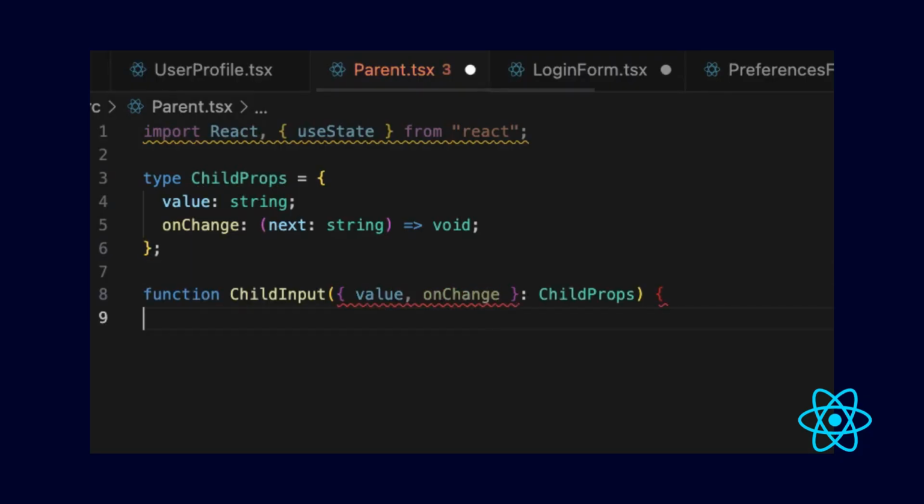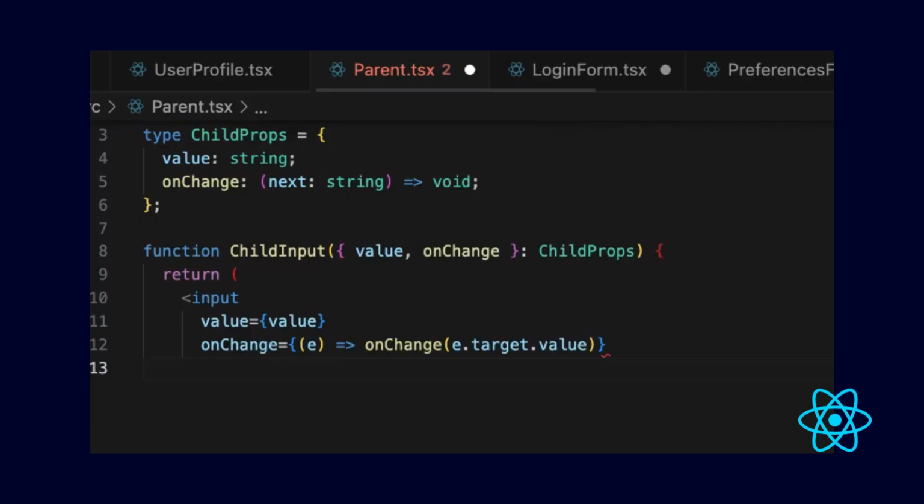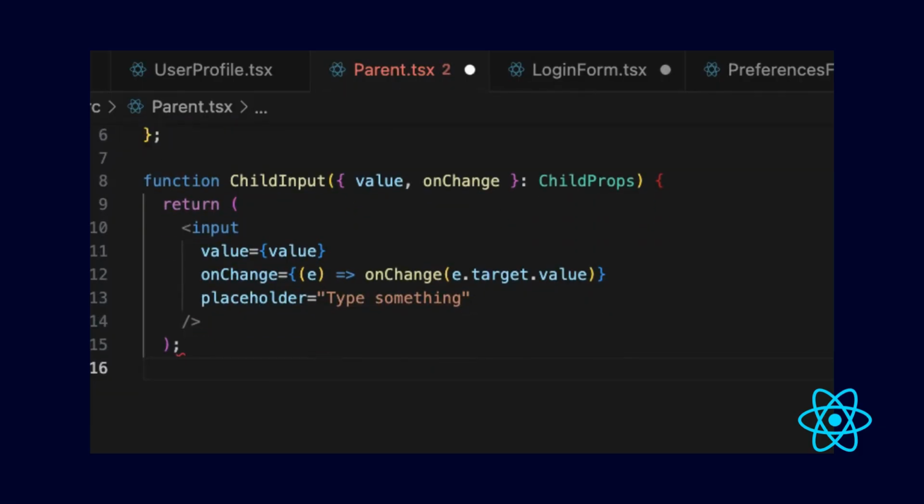Declare the child component. We destructure value and onChange from props and enforce the child props type. Render a controlled input. Its value comes from the parent via props. On every keystroke, we call the parent's onChange with the current e.target.value. The child remains stateless and reusable.